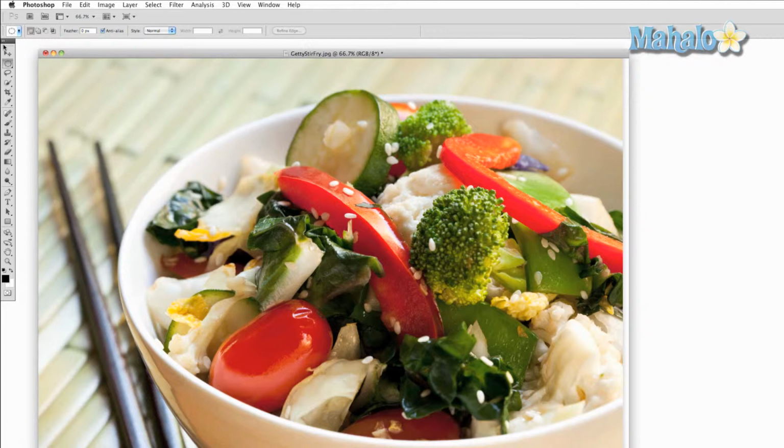So if you want to access these tools quickly, press the M key. That will give you the Marquee tool. To access the other tools, press and hold Shift, then press M to cycle through your options.